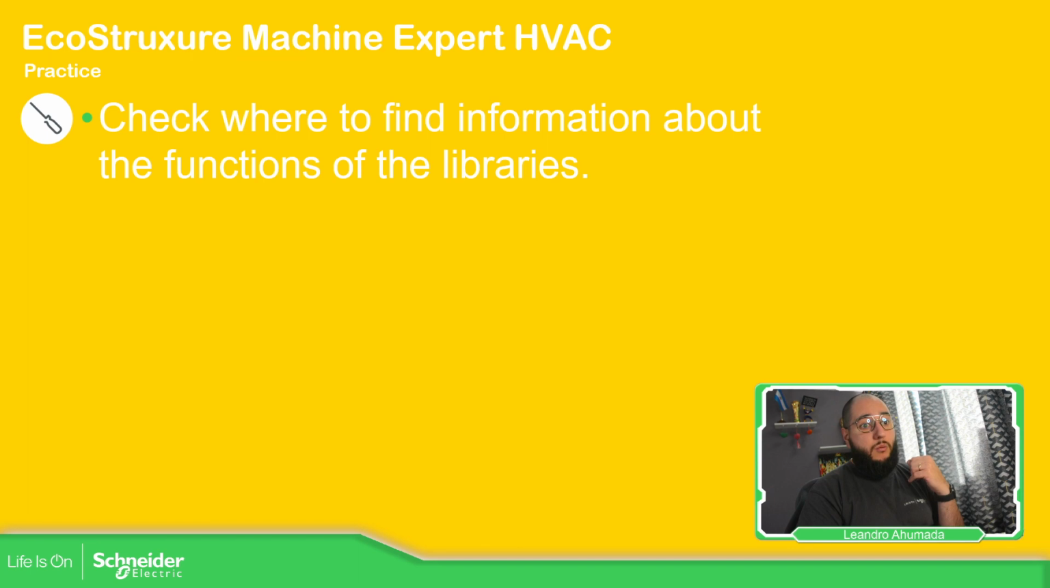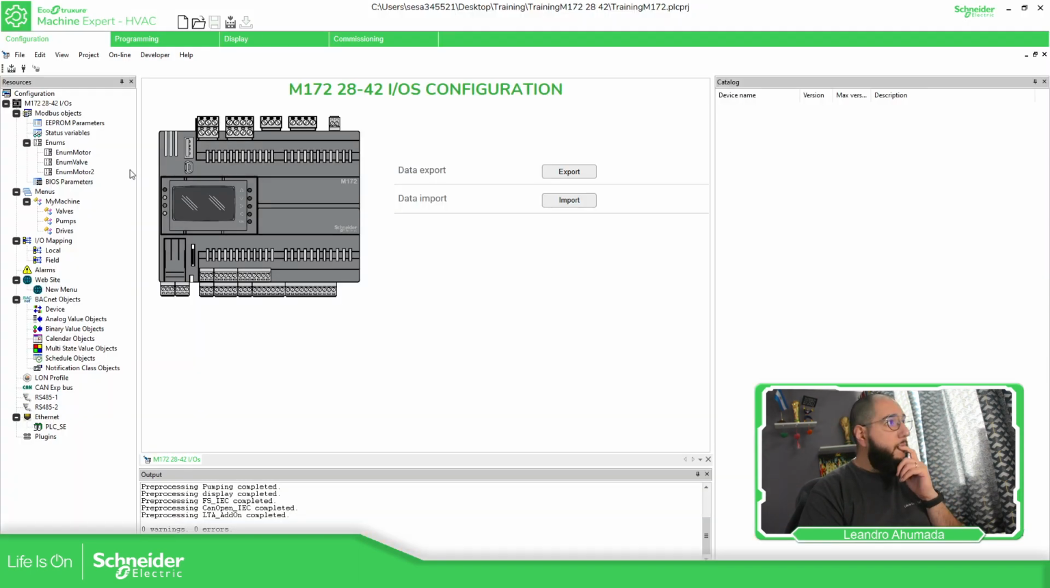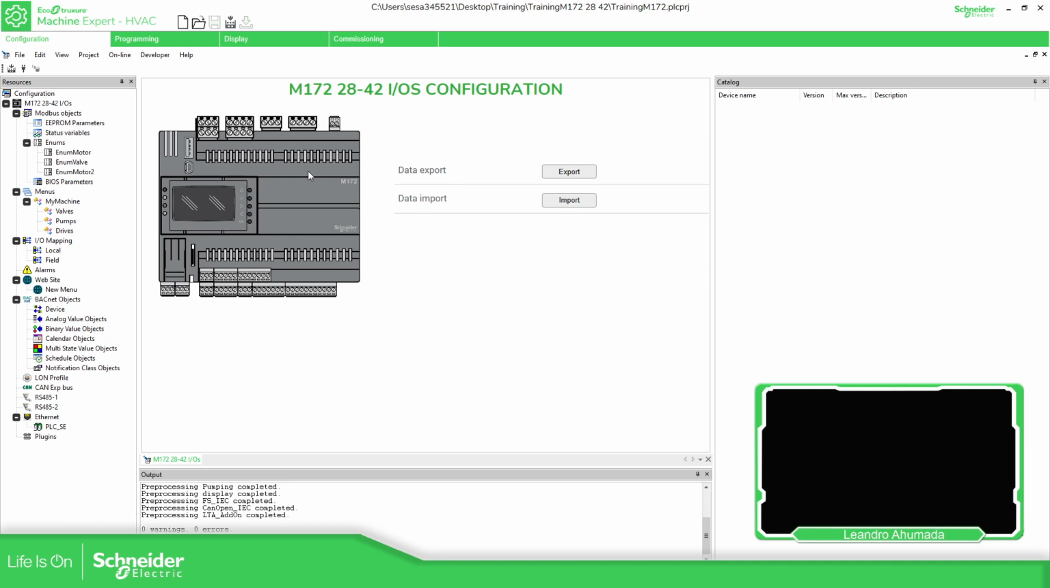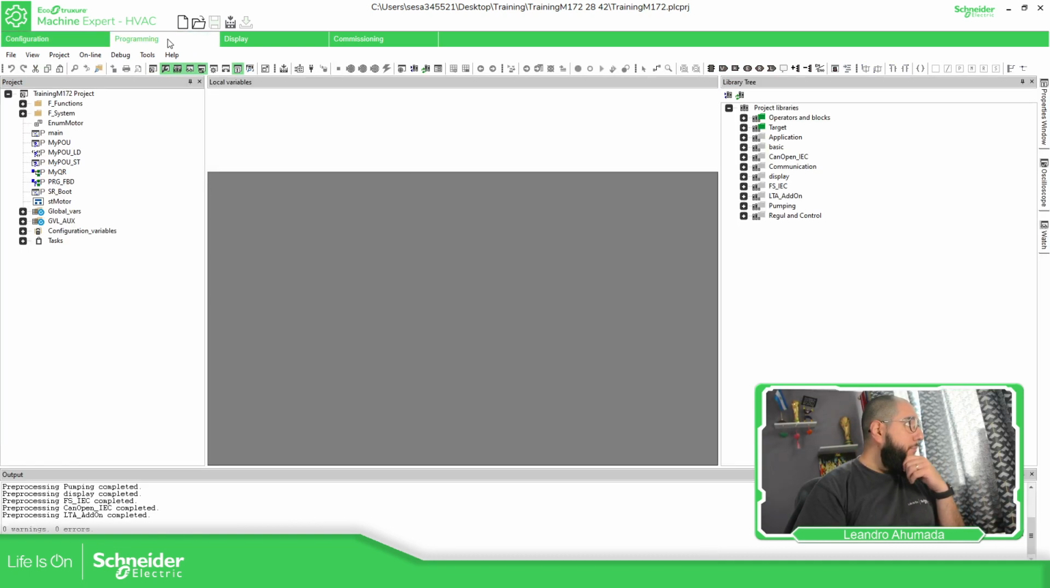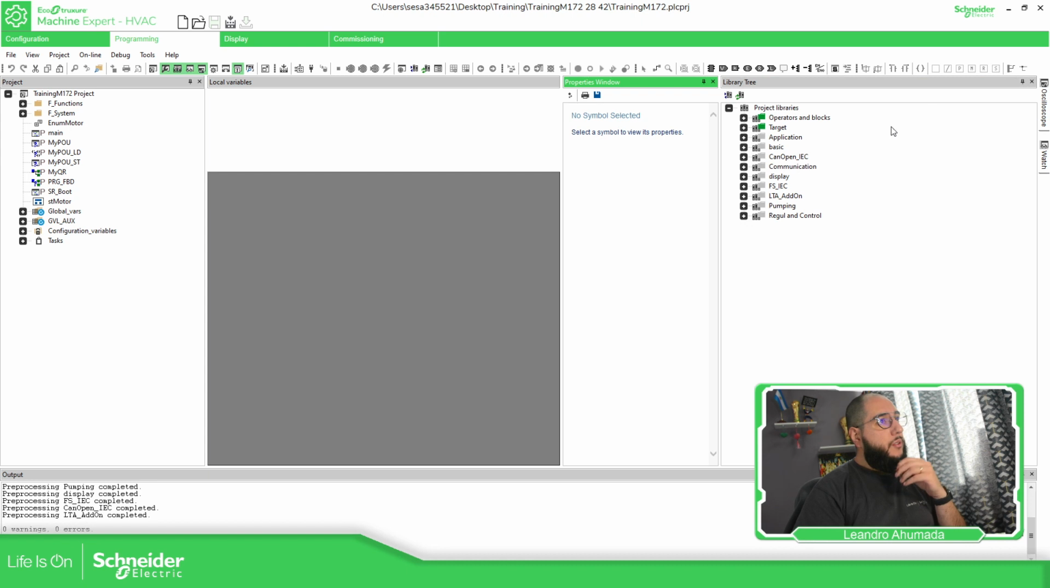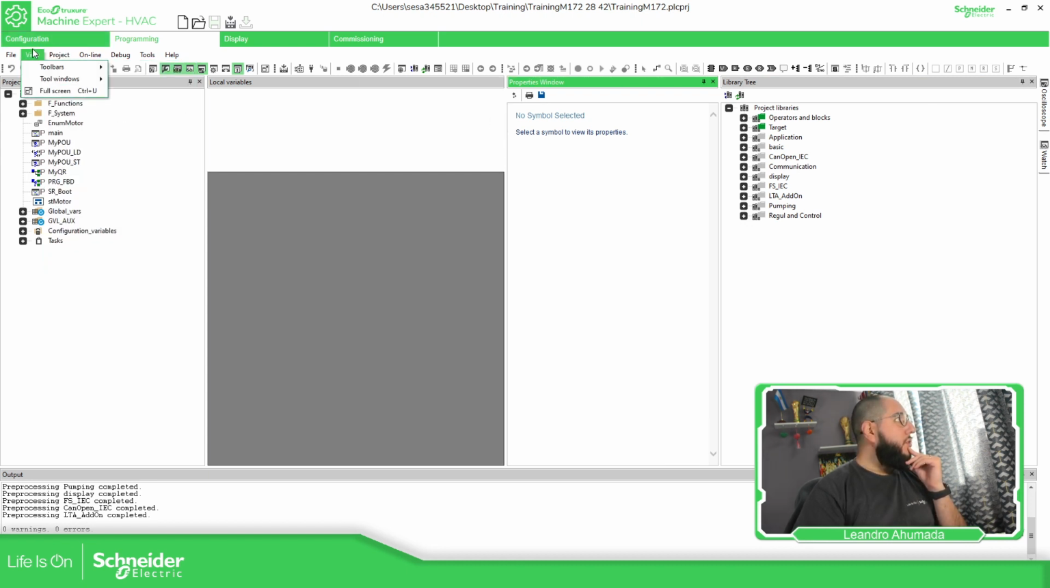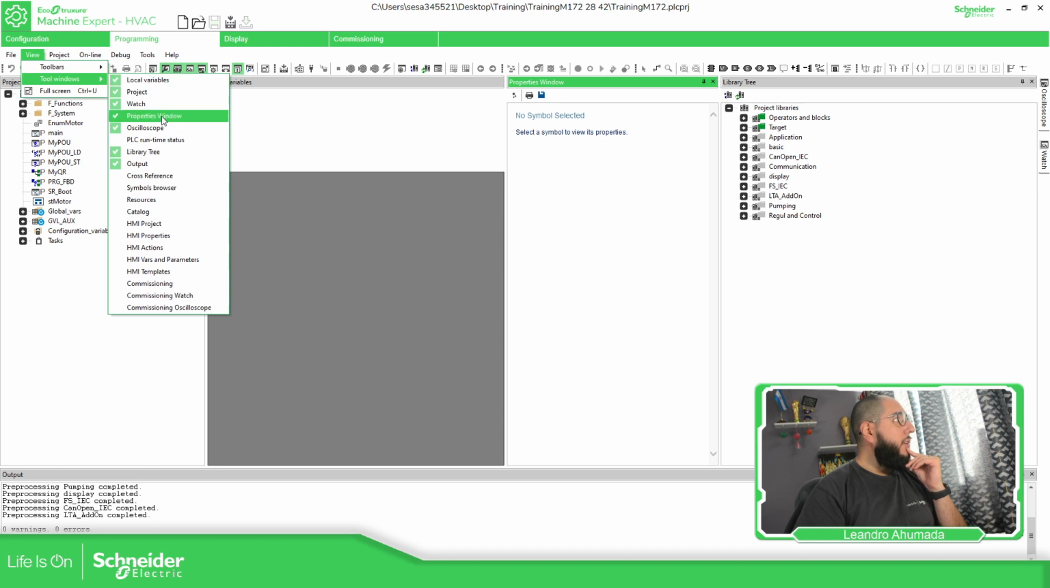So let's check where all these things are. If we open the software, if we go to programming, then we have the library tree and the property window. If you're not able to see the property window, we just go to view, tool window, and select the property window. You should be able to see the check. If you have the check, then it means that you have it somewhere on your screen.